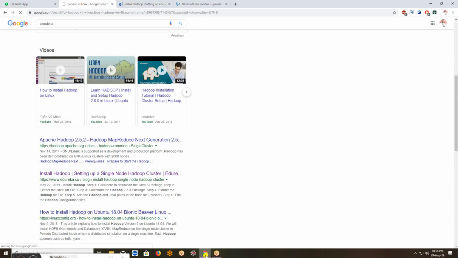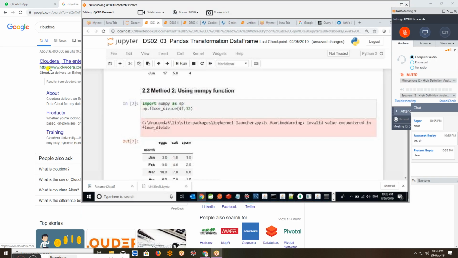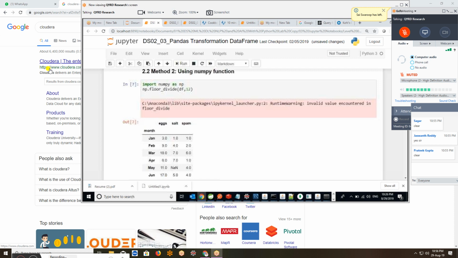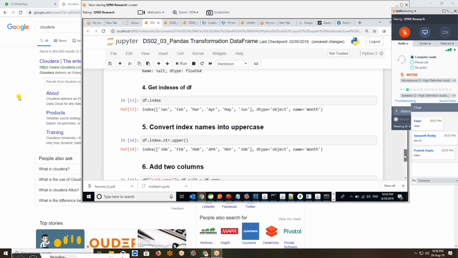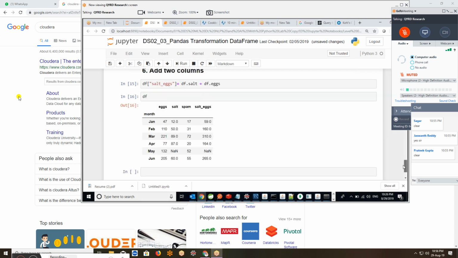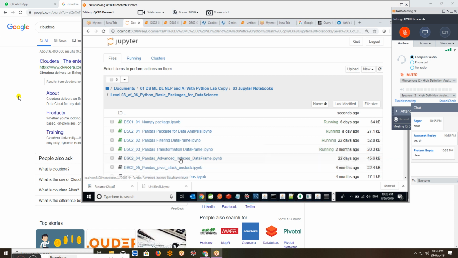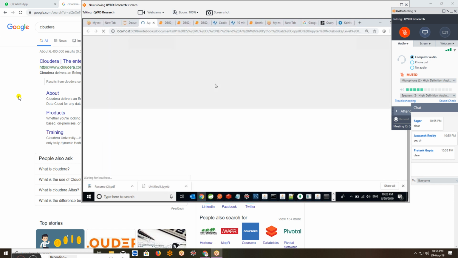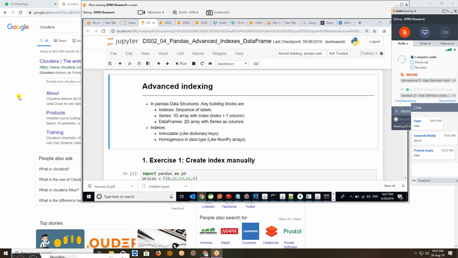So this is very basic Pandas. Function, how to define a function, and flow diff, upper, lower, we'll see. Then finally, after that, advanced index data frame is there. So Pandas will take some time to complete.